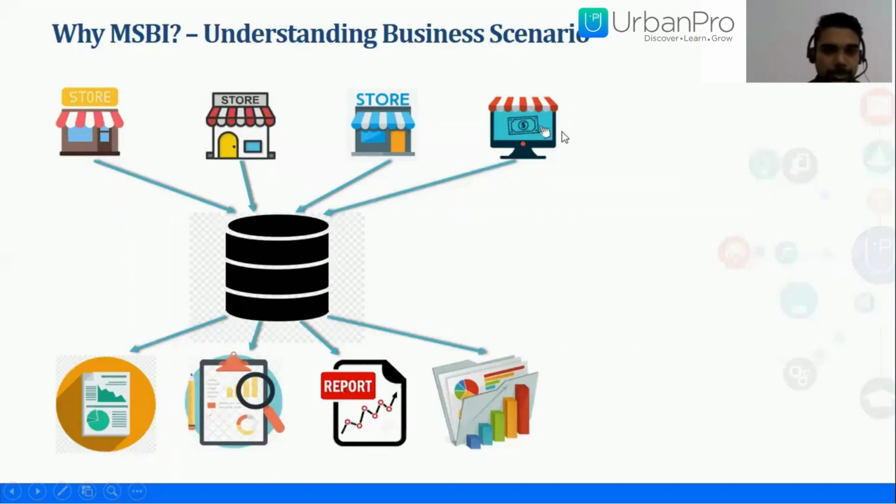These orders, or the sales happening in different stores, have some backend data prepared. That data can be taken into a centralized database and presented in an actionable format. Let's say the business wants to see year-on-year or month-on-month sales, or an analysis of different products, like which product is going well in the market and which product is not going well. So they want to analyze that.